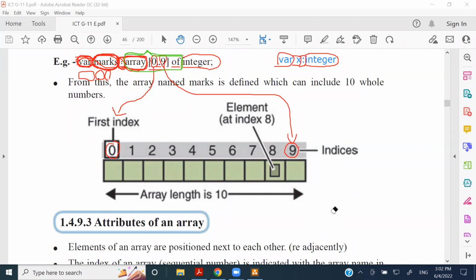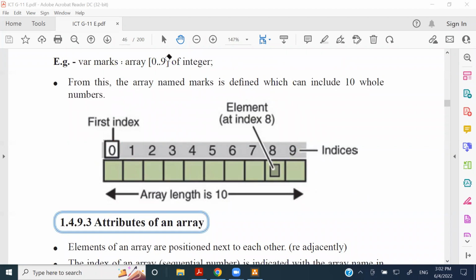Right. Are we clear with the definition, people? Yes, everyone? Are we clear with the definition, how this is being defined?